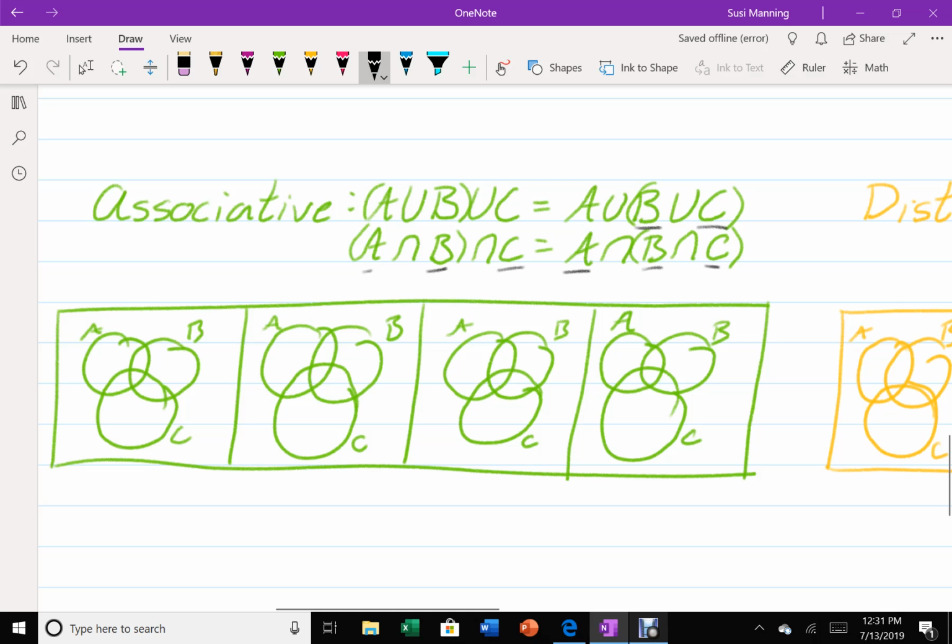So to visualize this, again on Venn diagrams, I'm going to display it. First, we'll do A union B, which is everything in A, and then everything in B. And then we take that new set that we've created and union it with C. It's just everything in C.